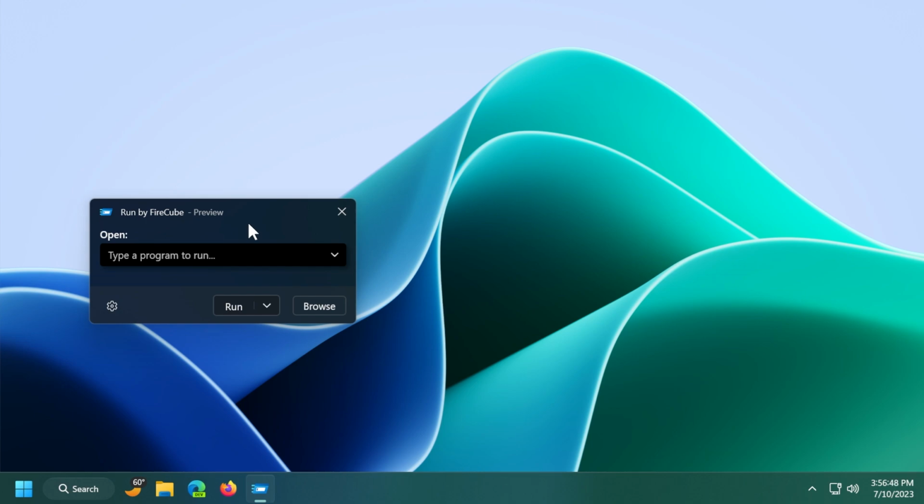I think we're going to have to wait a while until Microsoft does a redesign to their official Run box in Windows 11. I think alternatives like these could be very useful. If you're using also the AI features, it's even better.